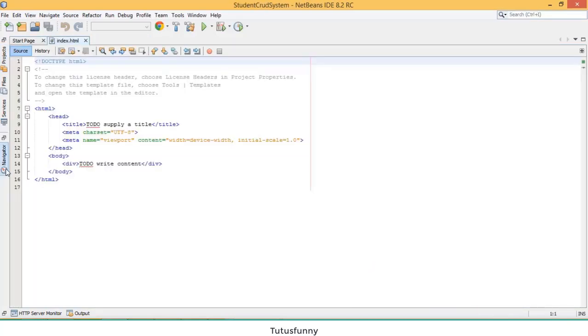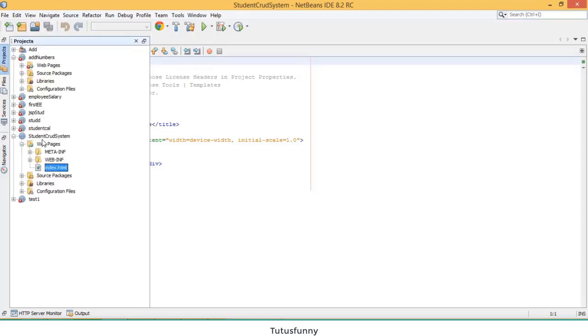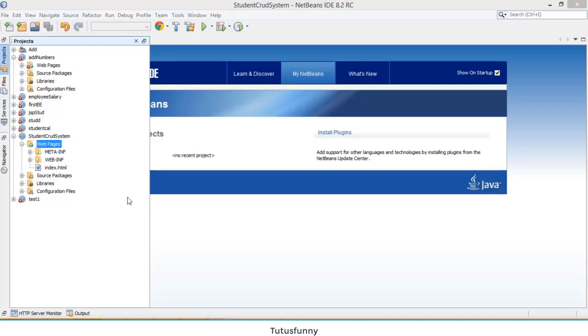Right, now your project has been created successfully here. Now here go to the project. Here this is your system, student CRUD system. Right, now first what I am going to do is add the bootstrap.